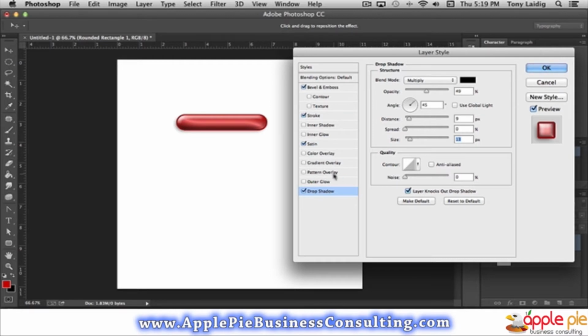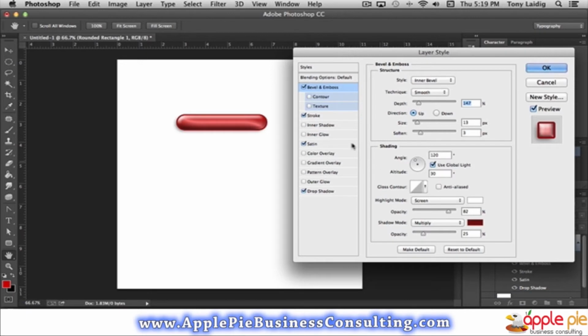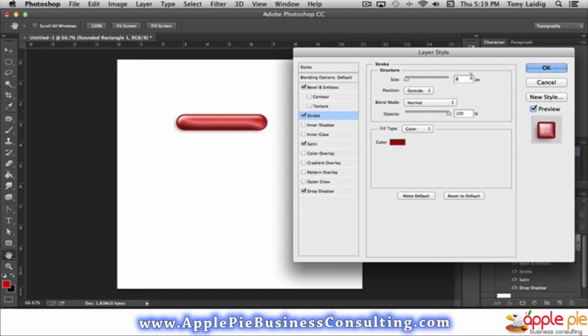Okay, so that's basically it. You notice that our button has changed pretty dramatically compared to where we were from that to that. Now, the next thing that we can do, which is really exciting, and you know what, actually, I'm gonna change the stroke back to 3 pixels, just take a little bit off there.